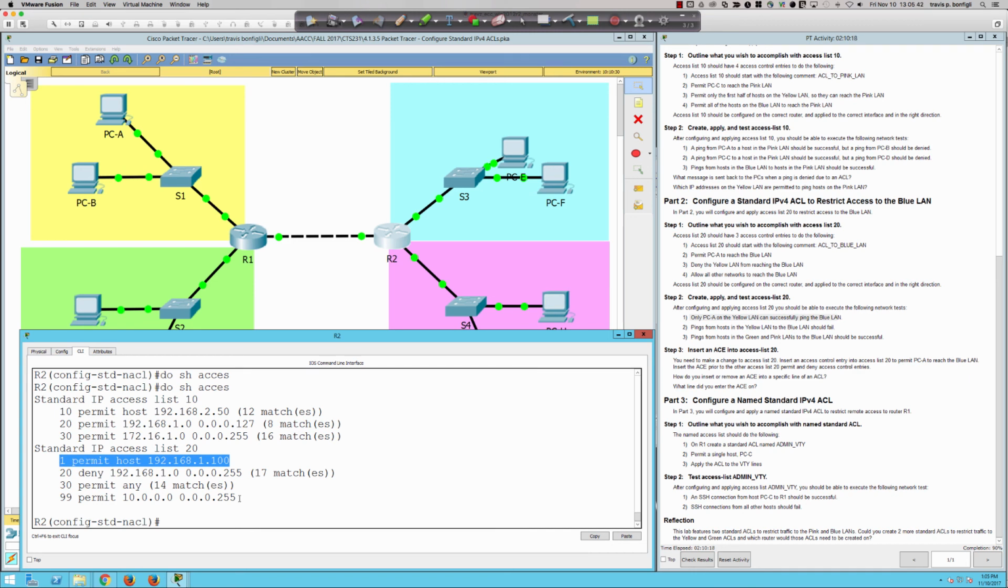If maybe something got inserted before or after an entry and you wanted to make sure it got evaluated properly, you would simply go into IP access list, like you do when you go to create a named access list, and then you would move entries around.